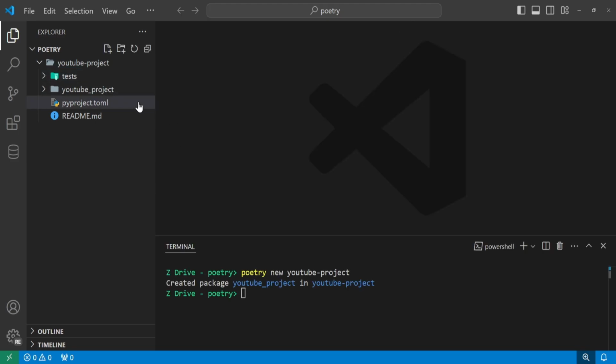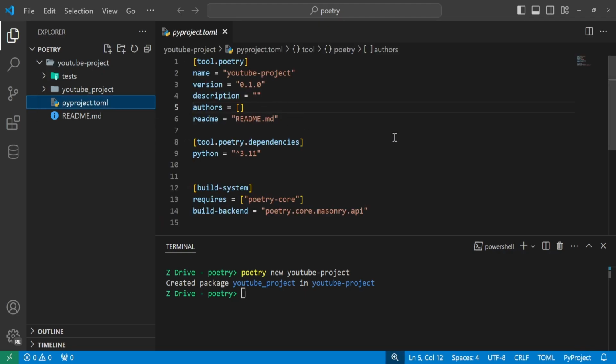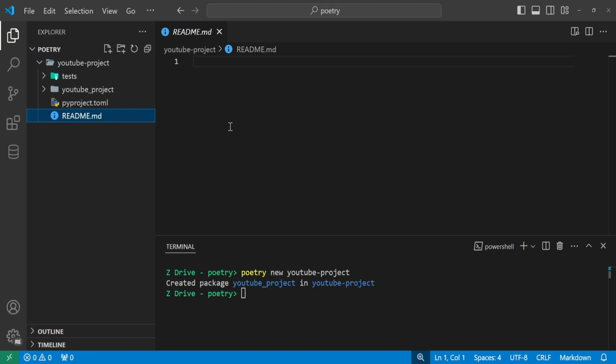It did also create a pyproject.toml file, which will have configuration for our project. You can specify your project name here, the version, description, any authors, so if you want to put yourself here or it automatically put yourself, and the README location. Any dependencies we add through Poetry will be added below here. And currently I have a Python dependency of at least 3.11. And then some other configuration for Poetry. And then take a look at the README file, it is empty. And you can populate this with what you need.